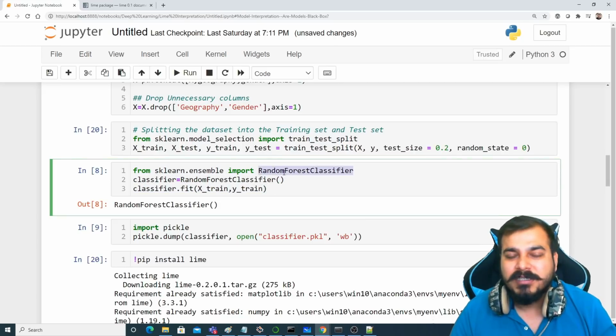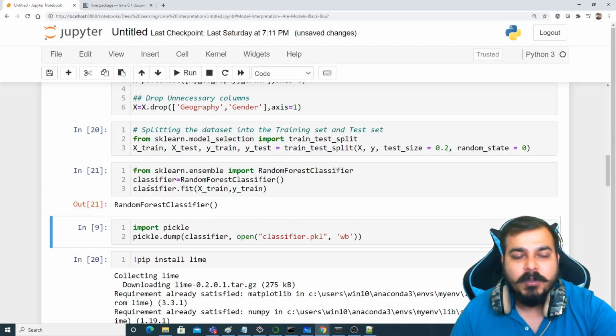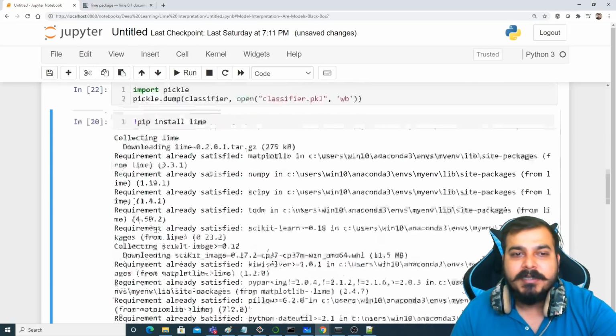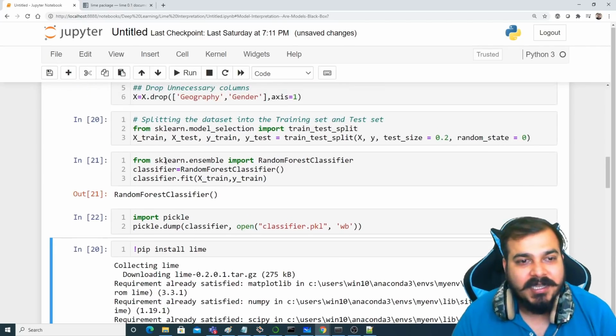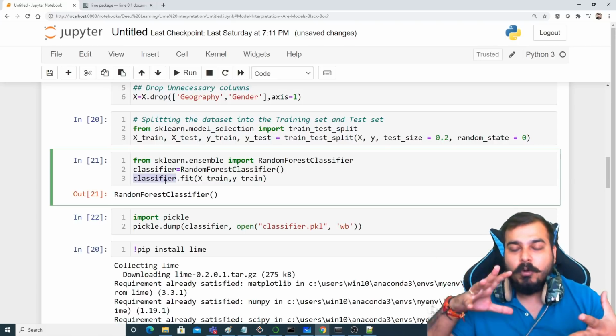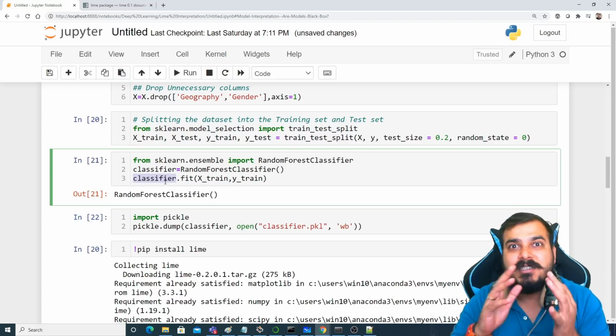I've imported RandomForestClassifier. I've done the fit on x_train and y_train. So here I do it, and then finally I will create this into a pickle file, right? So this is the pickle file. Now let's interpret this classifier. Okay, how do we interpret? How do we understand what is happening inside that specific model?